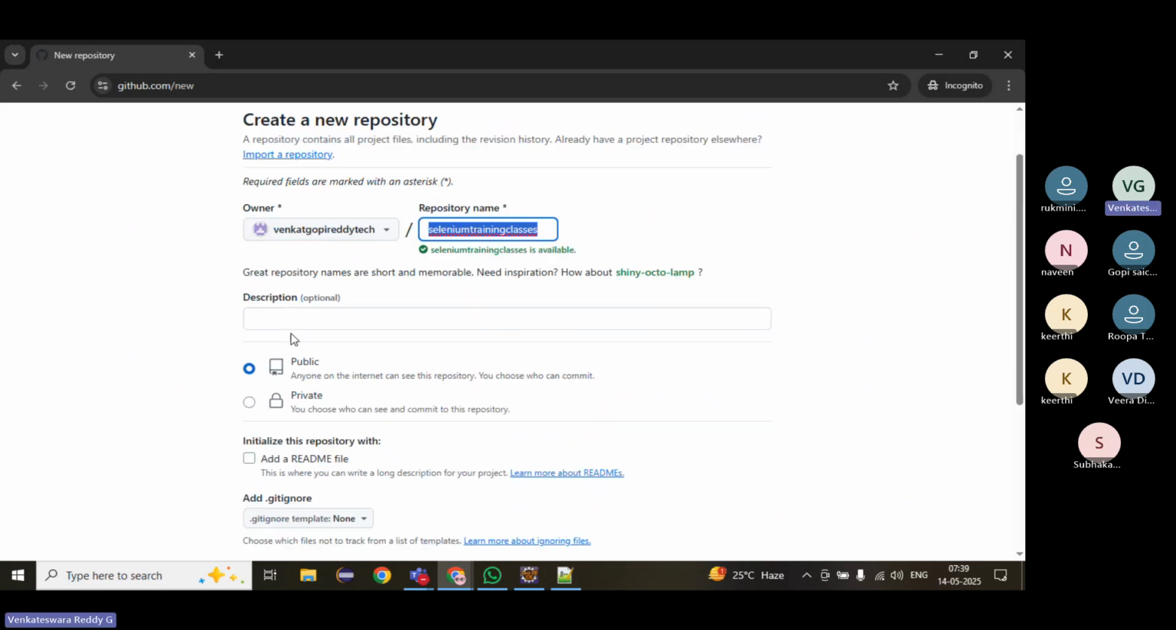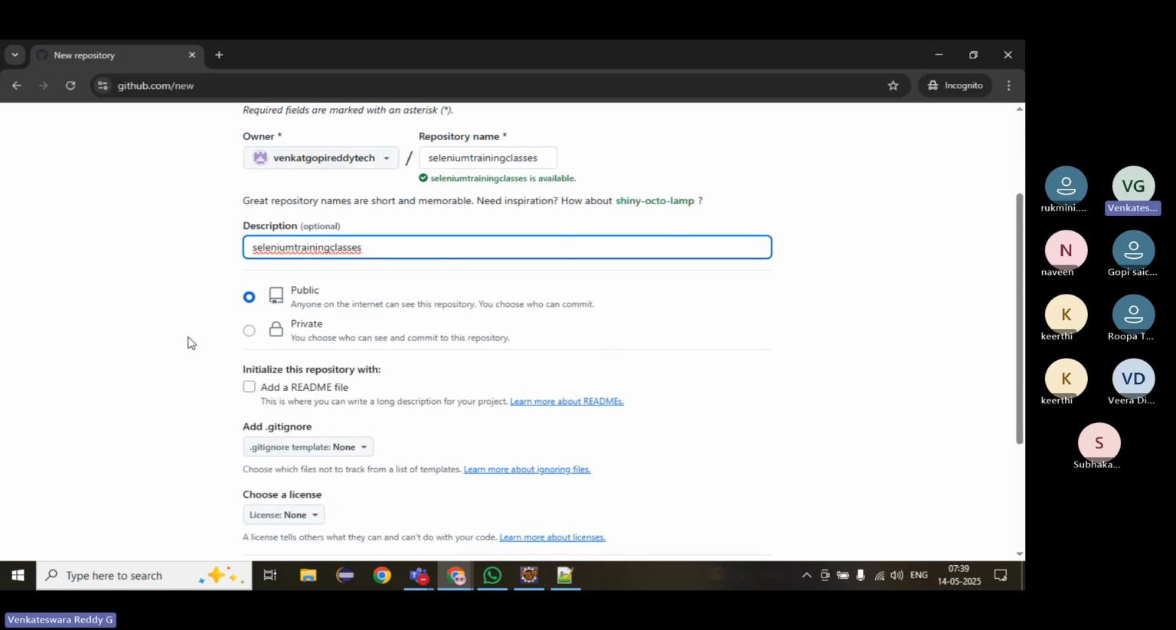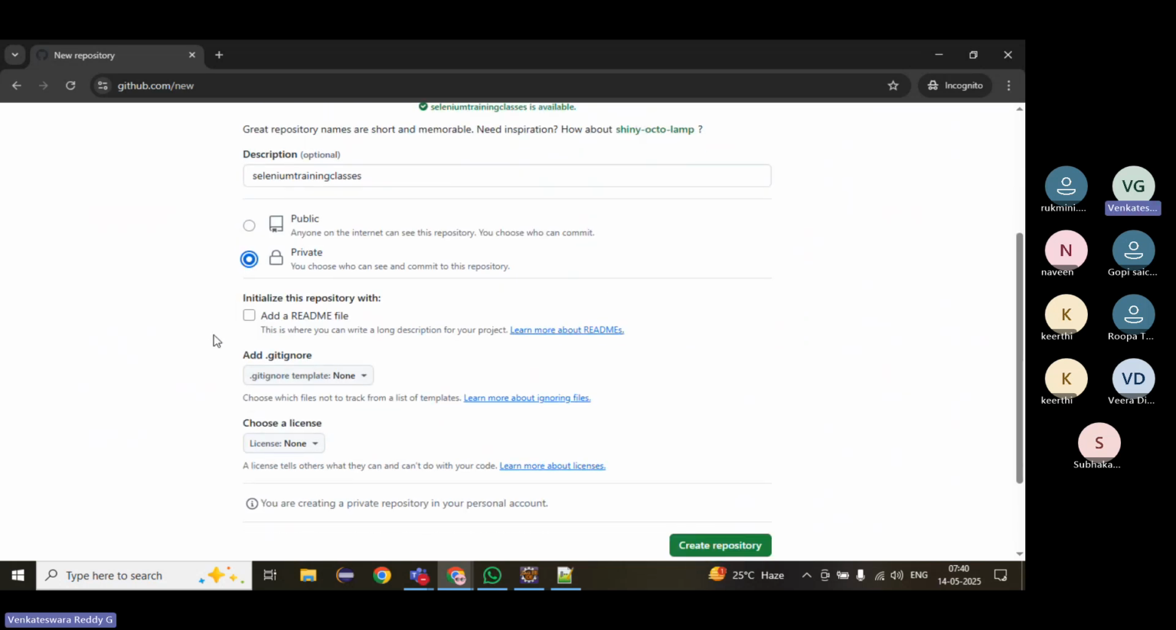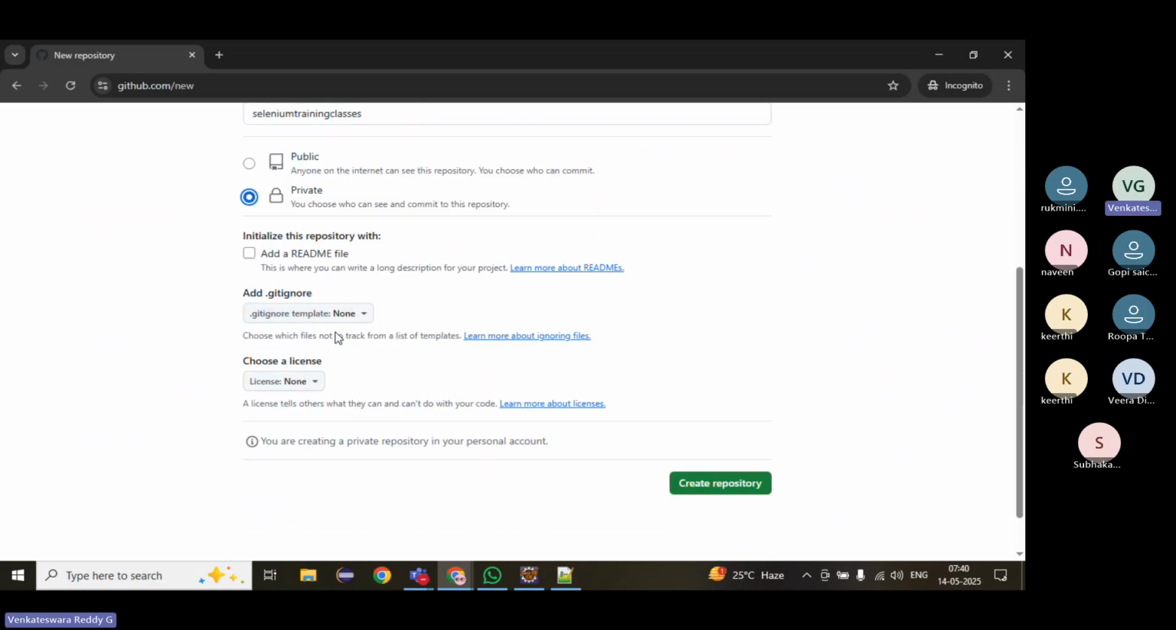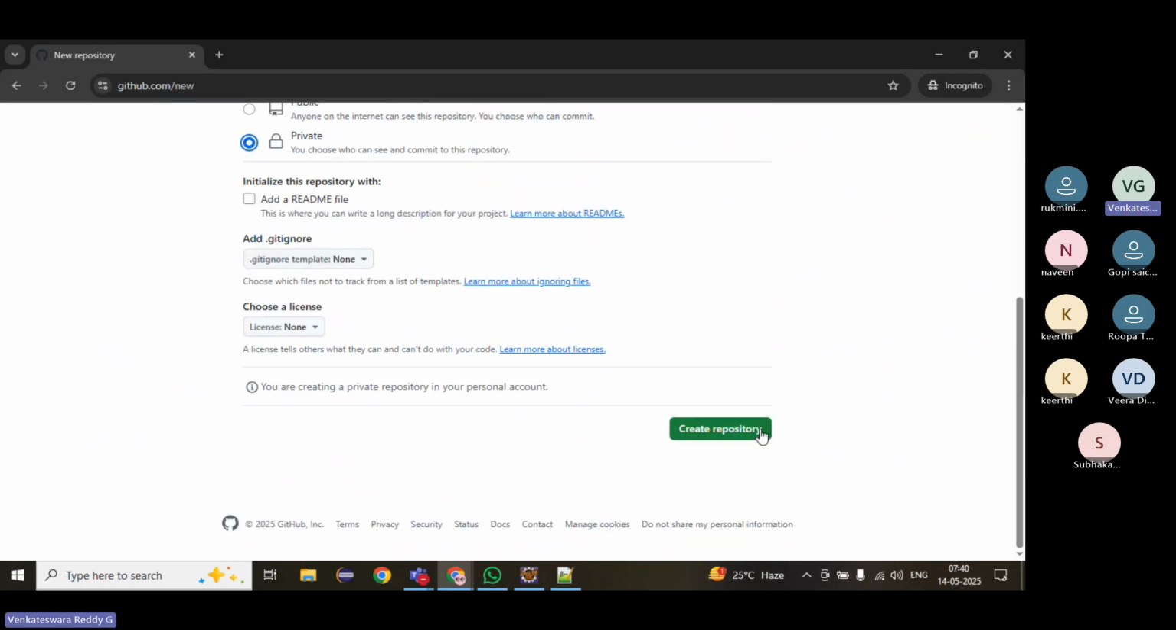Then description is optional, if you want, you can add one. Then we can create either a public or private repository. Public means it will be visible to everyone who has a GitHub account. Private means it will be visible only to me and whoever I give access to. I will create a private one, and then just create the repository.